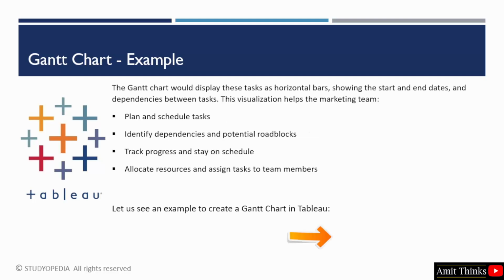Through the Gantt chart, different horizontal bars will be displayed that will show the tasks with the start and end dates and the dependencies. You can plan and schedule tasks, track the progress, and also identify some roadblocks in it. With that, the resources will be allocated and team members will be assigned tasks, just like a project management tool. So let us see an example and create a Gantt chart with our sample Superstore data.